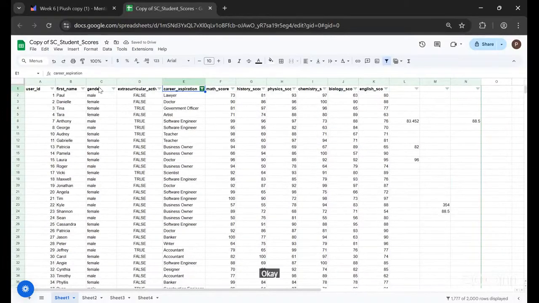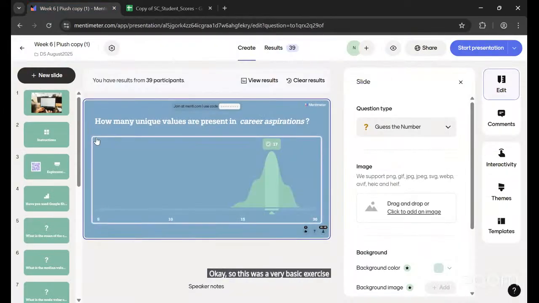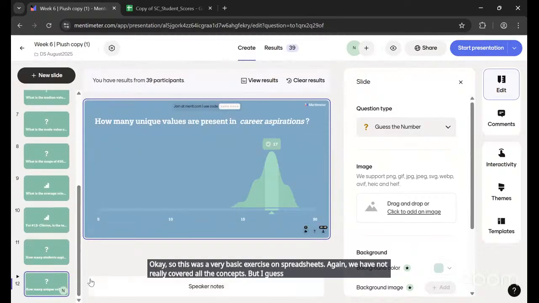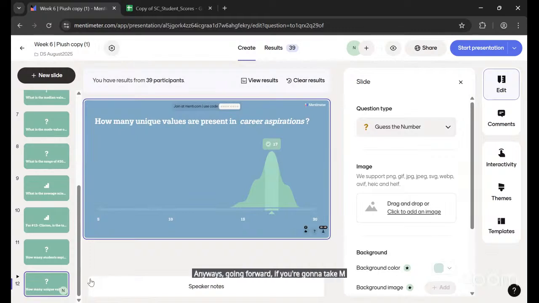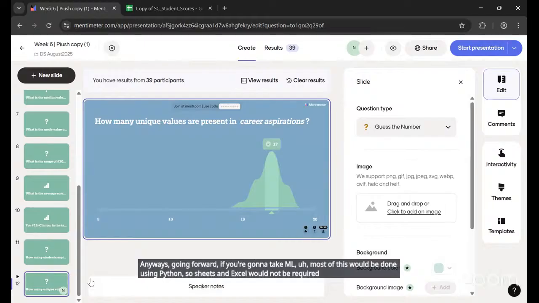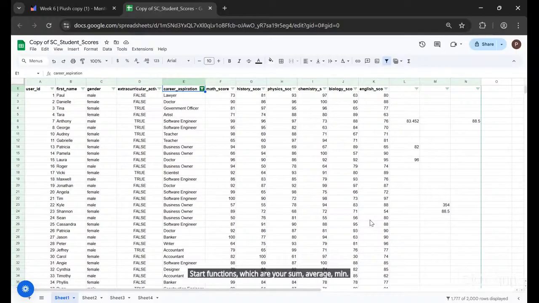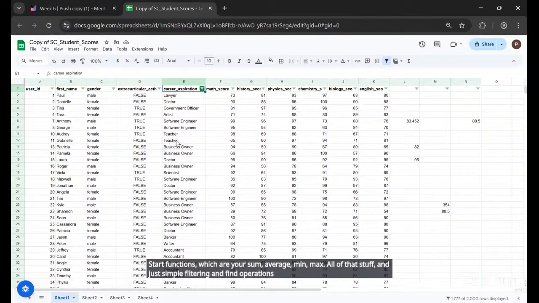Okay, so this was a very basic exercise on spreadsheets. We have not really covered all the concepts, but pertaining to your project and the scope of the course, I think this much is fine. Going forward, if you take ML, most of this would be done using Python, so sheets and Excel would not be required. You just have to be familiar with the basic stat functions, which are sum, average, min, max, and simple filtering and find operations. I think that should be fine, even from the project perspective.